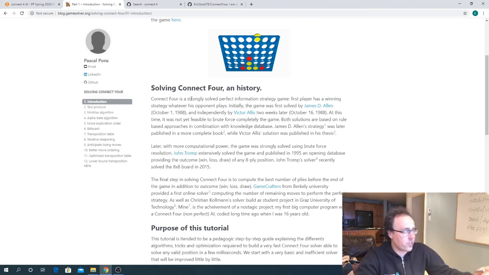And so just to read this here, Connect4 is a strongly solved perfect information strategy game. The first player has a winning strategy no matter what the opponent plays. Initially, the game was first solved by James D. Allen on October 1st, 1988, and independently by Victor Allis two weeks later on October 16th, 1988.